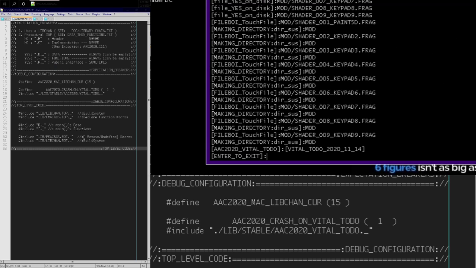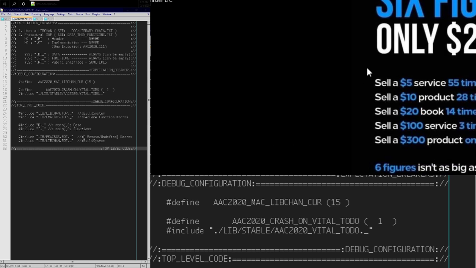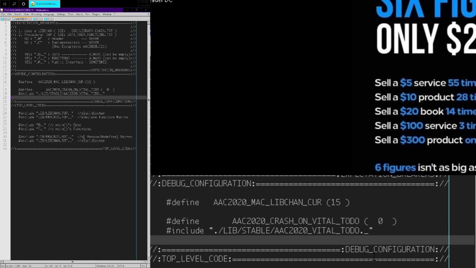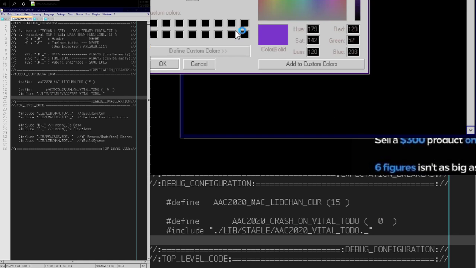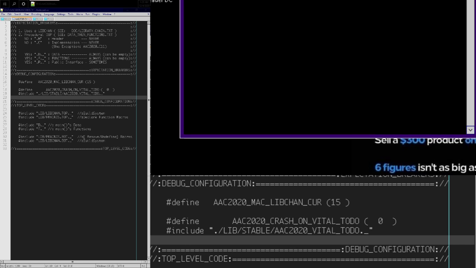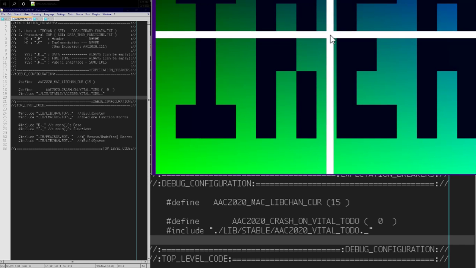Little color picker. Okay, so there's a little vital to do, and I don't know what that vital to do is. I don't want to deal with it. So we have a crash on vital to do. If we get rid of that, let's see if when we run it without crashing on vital to dos... and I know why I did that. That was so that I would know where to pick this up again when I started coding again, right?